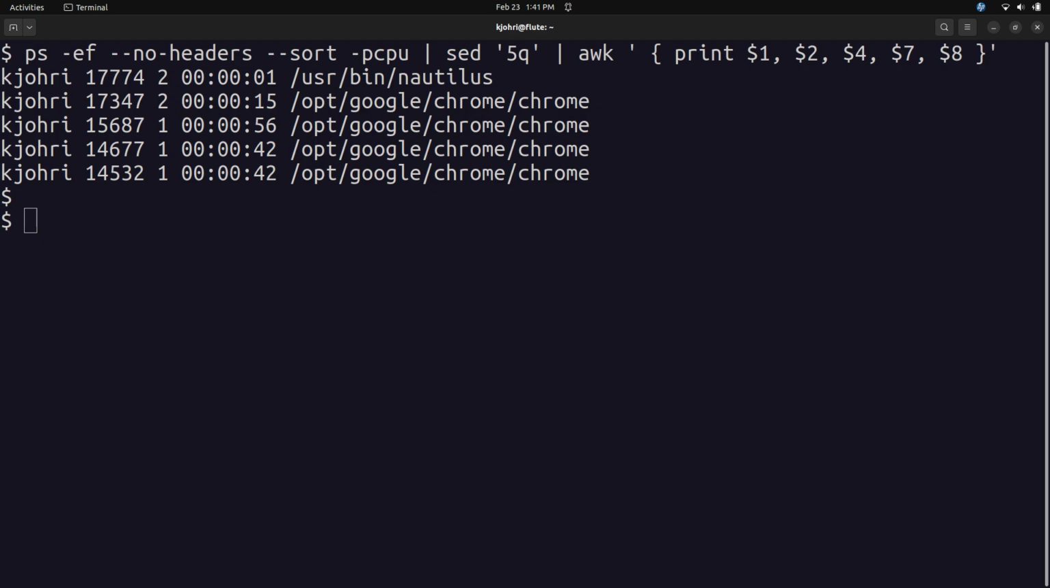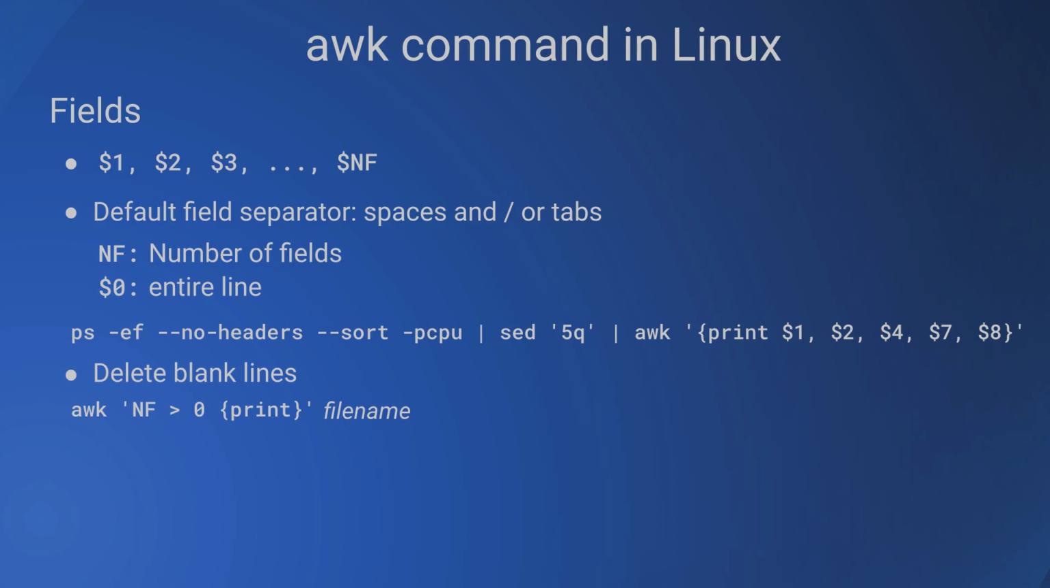The built-in variable NF is the number of fields in a line. So if you wish to delete all blank lines in a file, you can say awk 'NF > 0 {print}' filename.